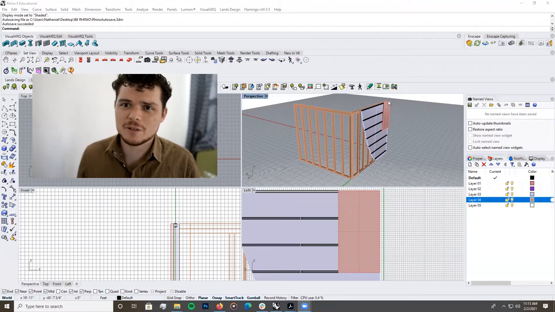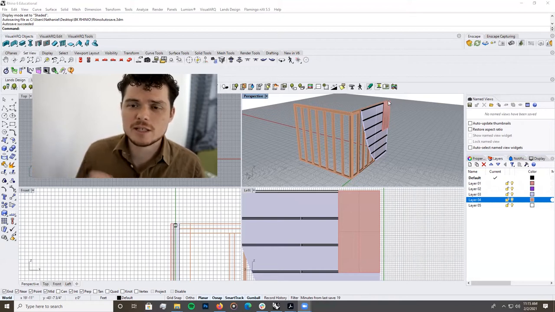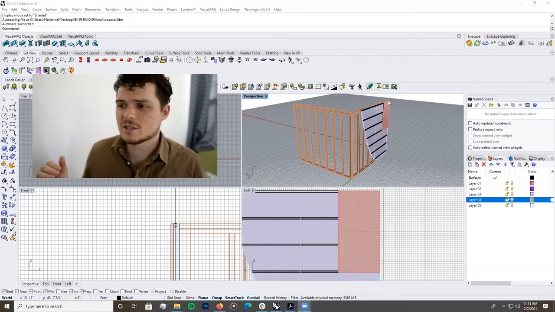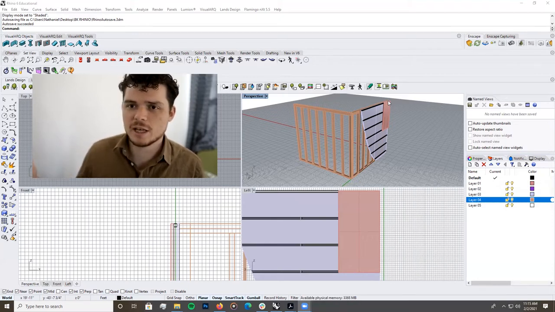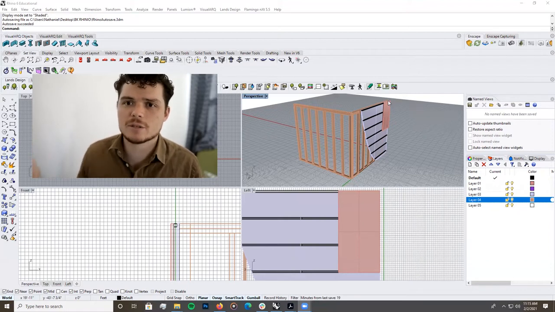All right, today we're going to model an entire wall in Rhino from the primary structure all the way to the outer skin. We're going to digitally model it just how you would build it on site. And so this is going to be a really nice introduction to not only how a wall system works, but then also how to organize layers and how to model basically a house in Rhino.